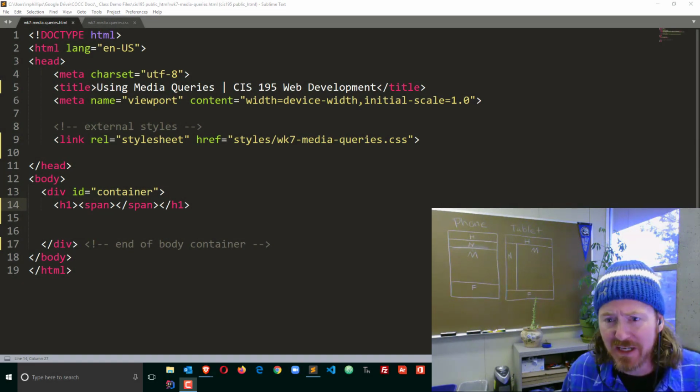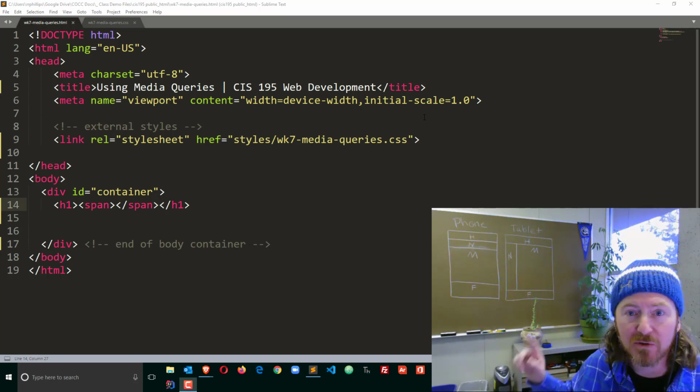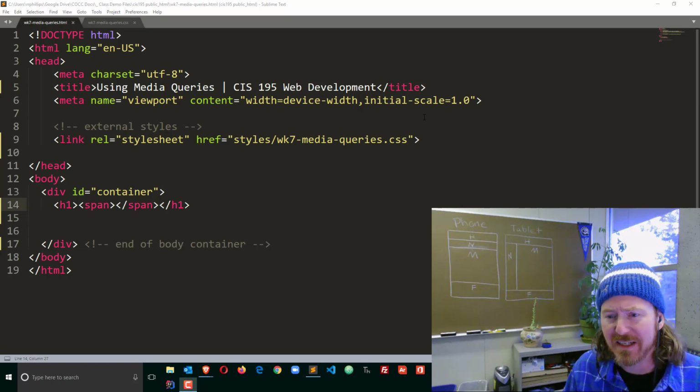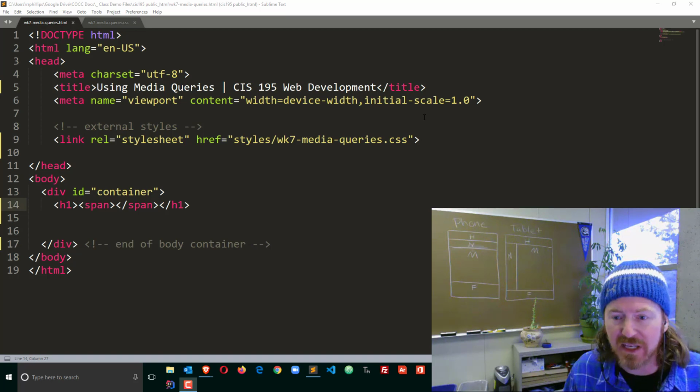Okay, so my plan here is to create a simple mobile layout for phone and tablet that I have pictured on the board behind me. But before doing that, I just want to get used to media queries and designing for different displays.